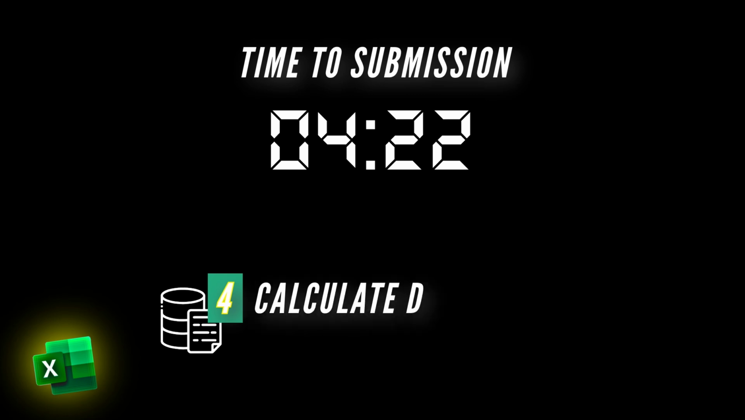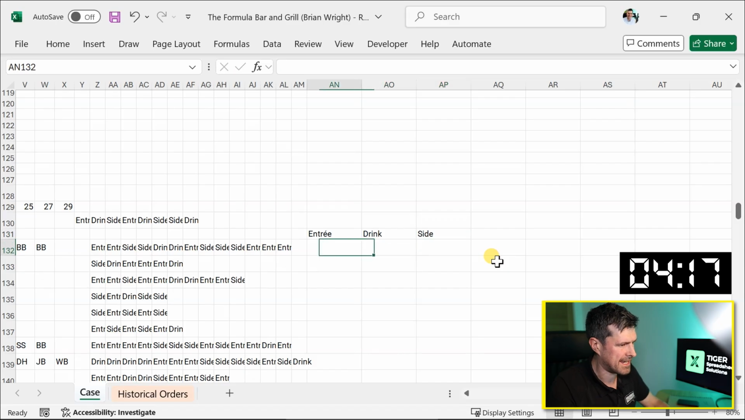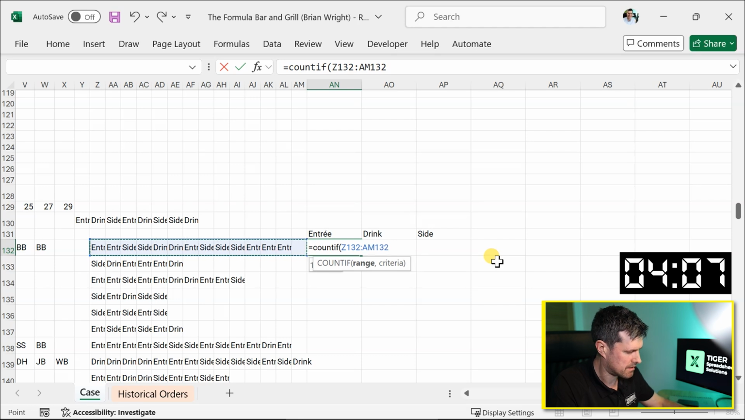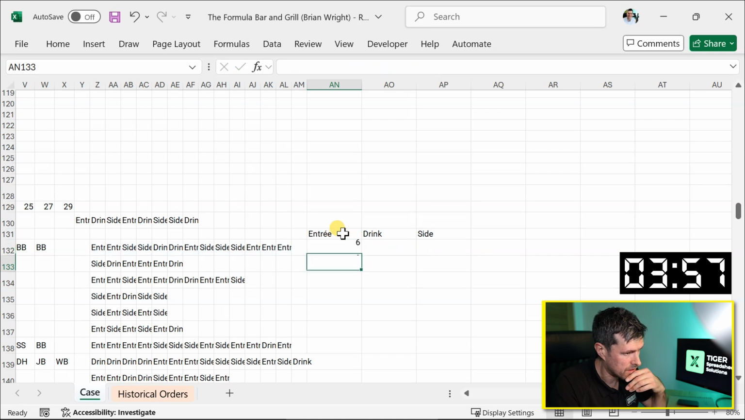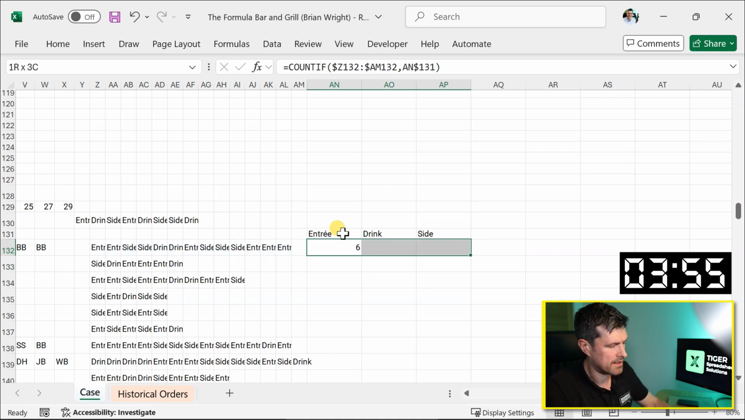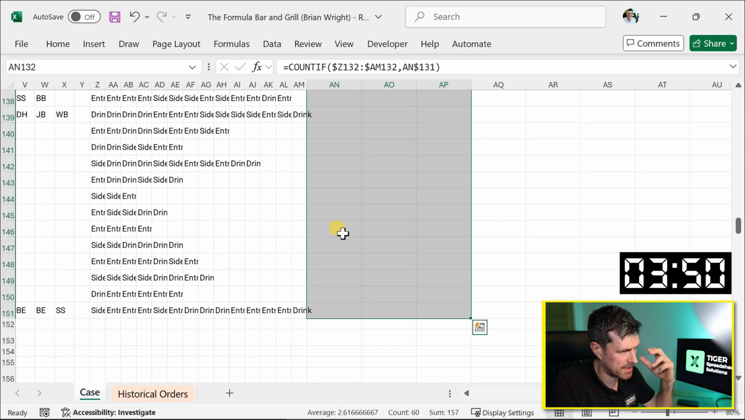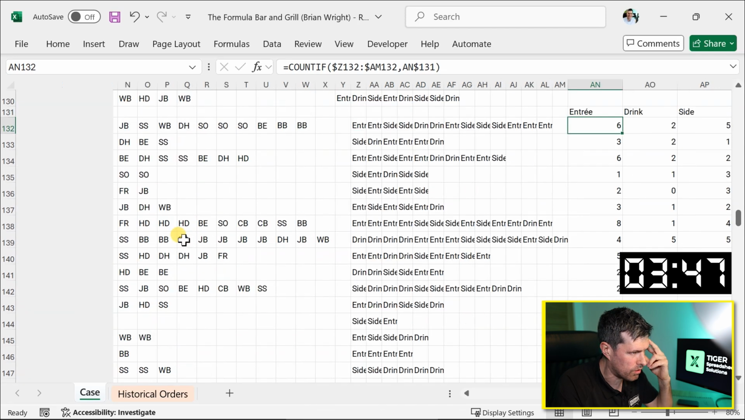Entree, drink, what is it? What are the three categories? Control C, Control V. Okay, let's count. COUNTIF in this data set, got to be careful with our references again. So this is a partial absolute fixing the column, and this is a partial absolute fixing the row. Let's go. Looks good. 6 entrees. It's a big order. Control D. What have we got? Okay, we've got all of the analysis there.